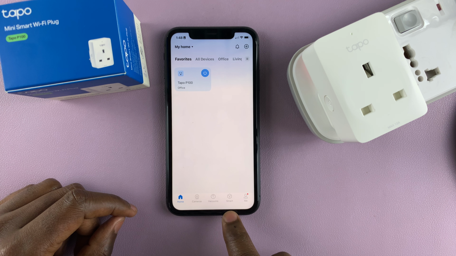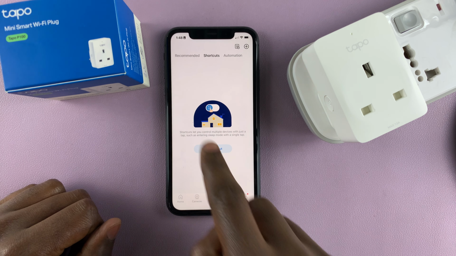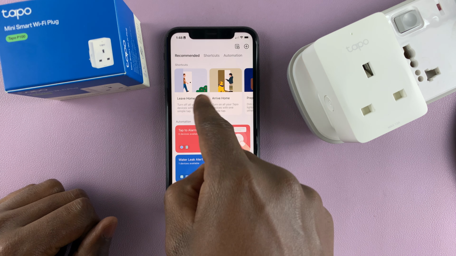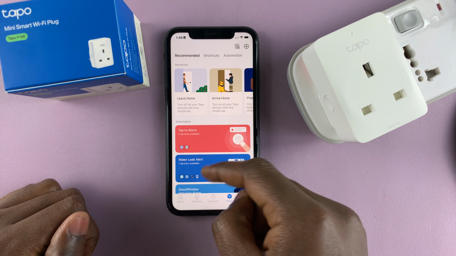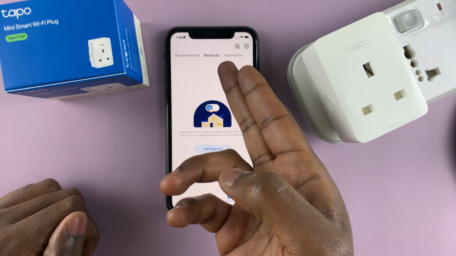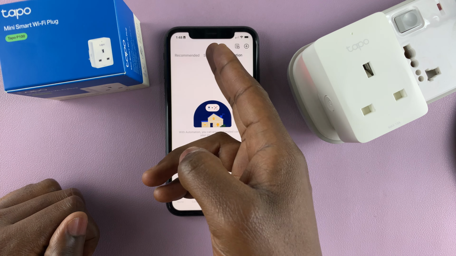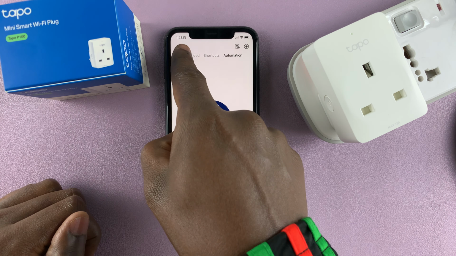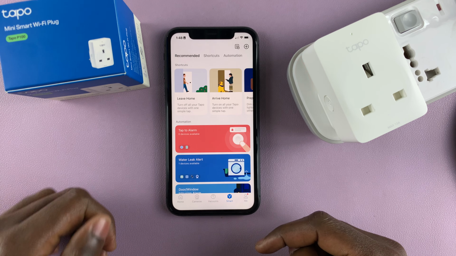You can either come here to the Smart tab, and you should be able to see all the recommended smart actions in the form of shortcuts and automations, and they are grouped into shortcuts and automations separately, the ones that you've currently set on your own and the ones that have been recommended.